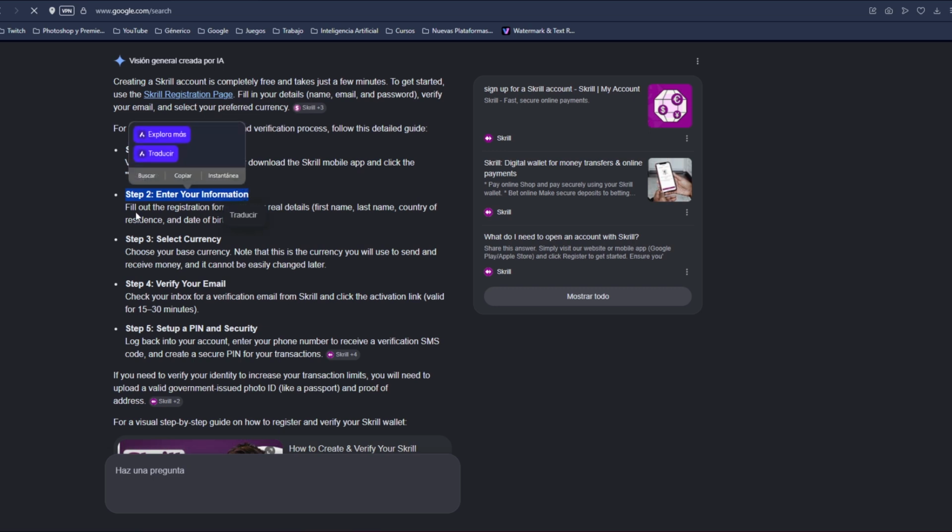Step 2. Enter your information. Fill out the registration form with your real details: first name, last name, country of residence, and date of birth.